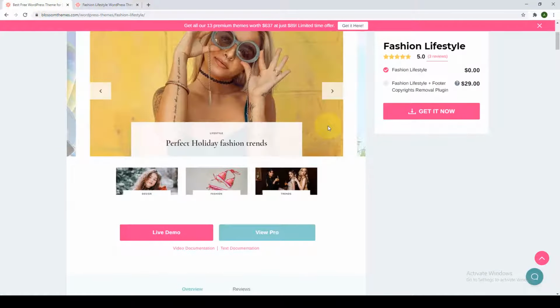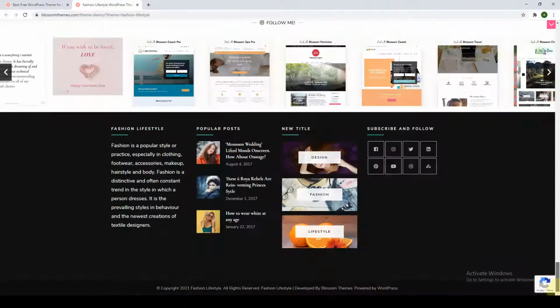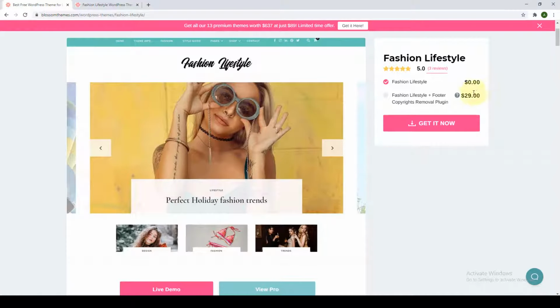Let's go back. And Fashion Lifestyle is available for absolutely free. We don't charge you a penny for it. But if you wish to remove the footer copyrights, which we just saw in our demo page, if you wish to make the theme author and the WordPress information that is appearing right over here disappear, then you can go ahead and purchase a $29 package, and you can have a footer copyrights removal plugin with it through which you can remove the footer copyrights information and add the copyright information that you want to add.